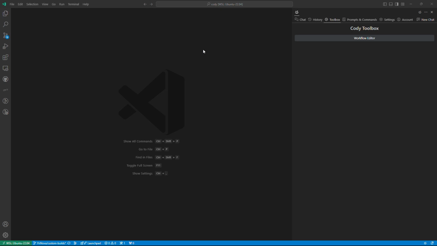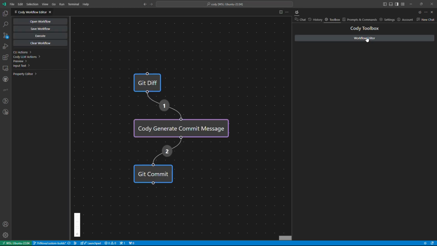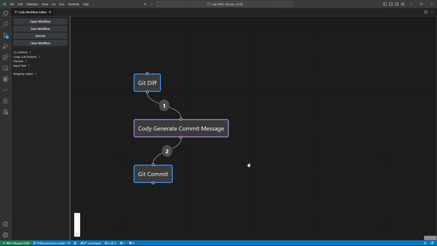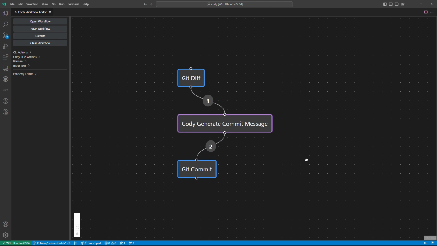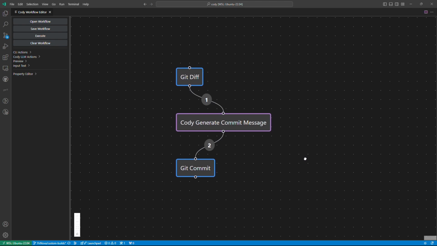Hey everyone and welcome. Today we're diving into a powerful tool built right into the Cody AI Visual Studio Code extension, the Workflow Editor. This amazing feature lets you automate complex tasks by chaining together Cody's AI capabilities with your favorite command line tools. Let's start with a quick overview.